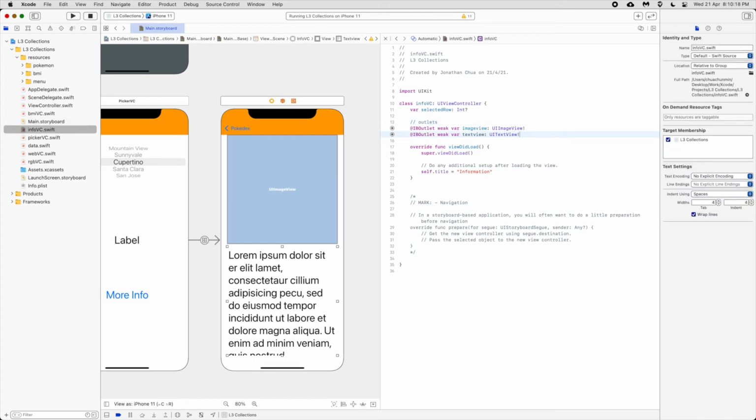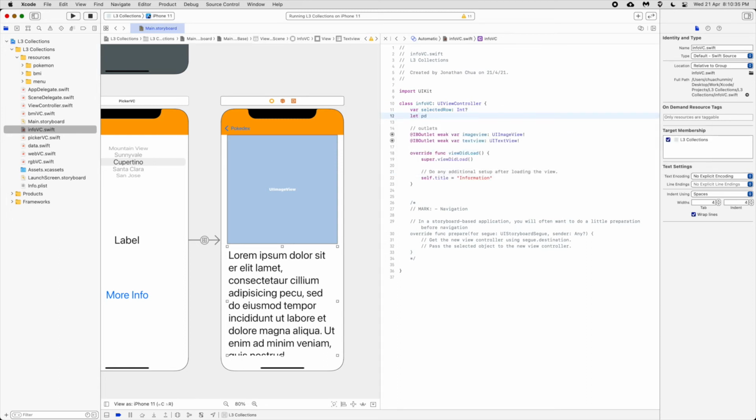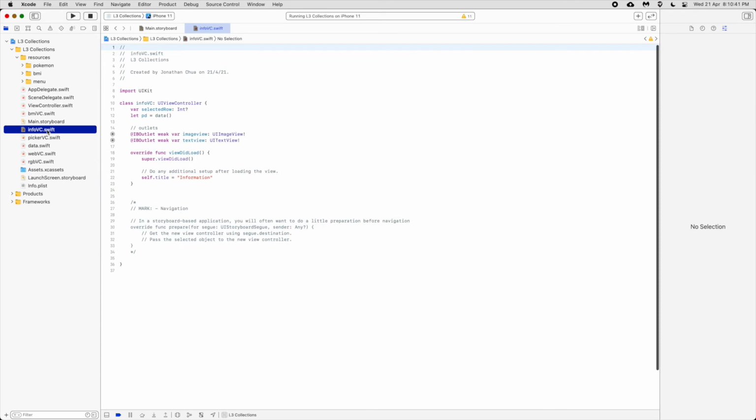The next thing that we want to do is from here, when we choose the more info, the image should be loaded to these two. So what we want to say here is this is passed over, and then we need to say let PD equal to data. Okay, so that we can get the data from data.swift.